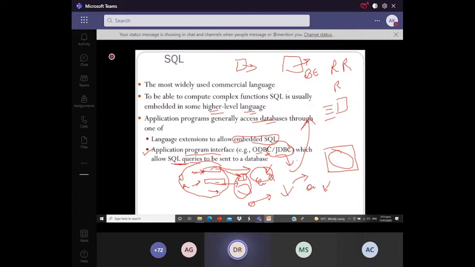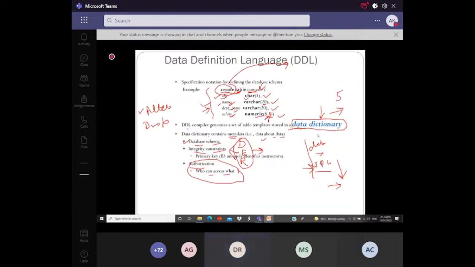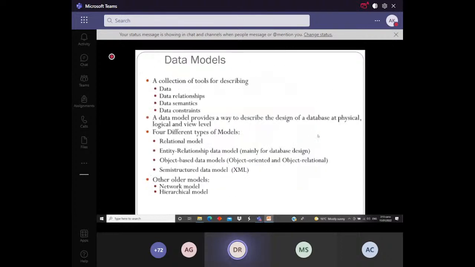And in the lab portion you will cover only this backend, that is just how these queries are performed. So this is all about, you can say, data definition language and data manipulation language. Now one slide is there that is about data models.